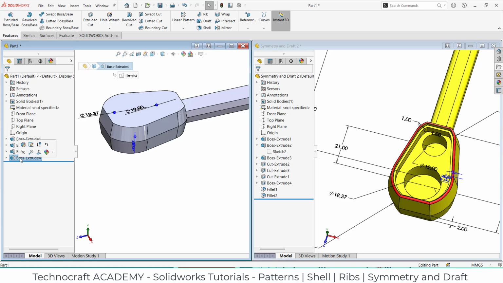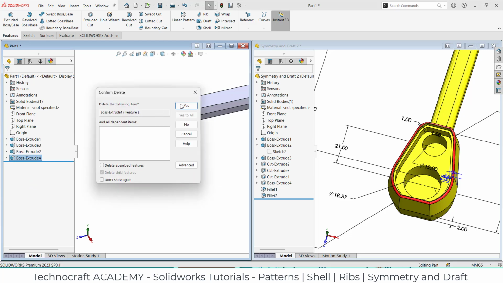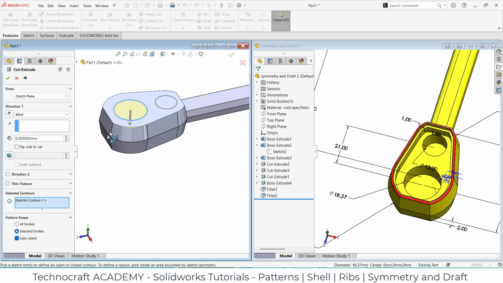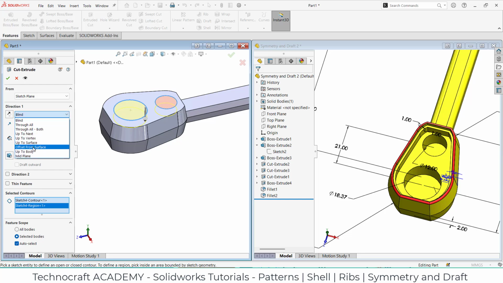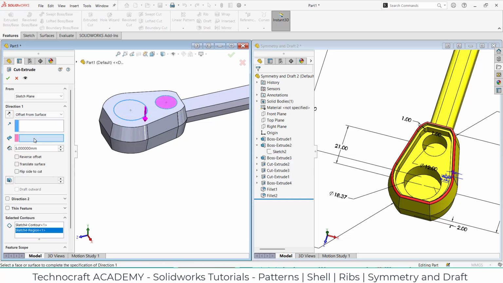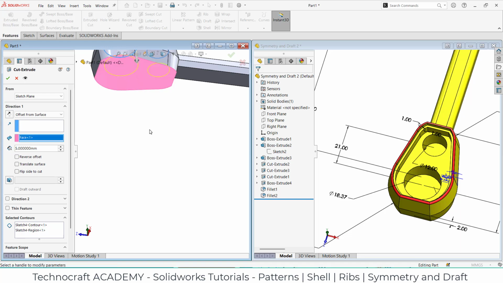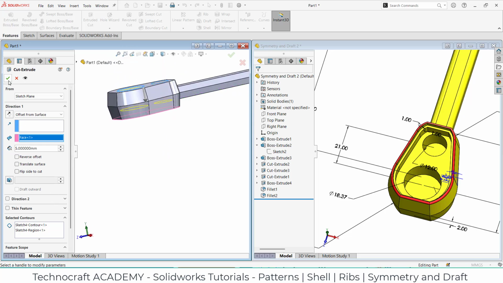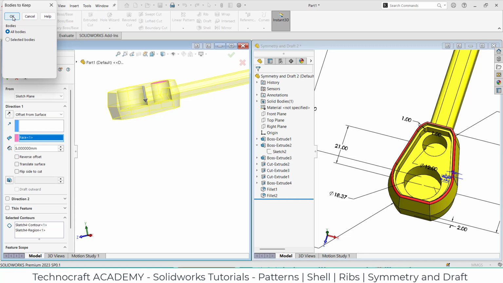Sorry, this should be removal of material. Okay, cannot change it, so I need to recreate it. Go to extruded cut, this one plus this one, and I just need to select the offset from surface, select the surface, and I could say it is 5. I'll simply click on the green check. For all bodies, yes.